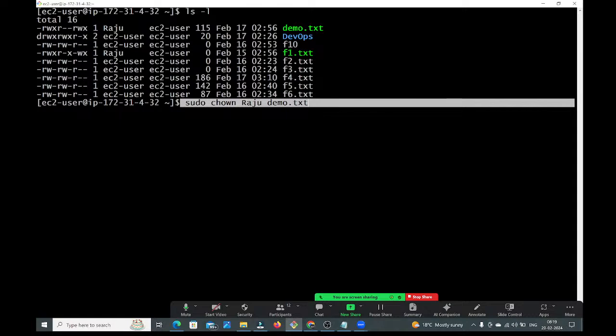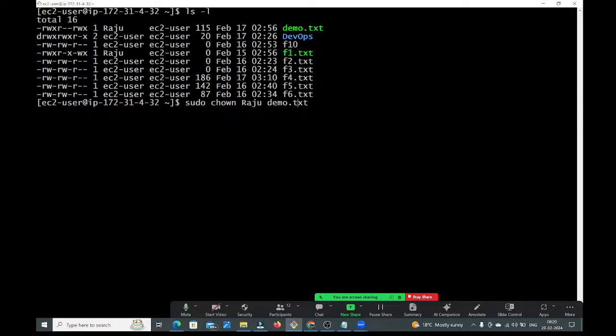Then how can you differentiate whether you are changing the owner name or the group name? If you give it like this, it will think he is trying to change the ownership of the file. But my requirement is to change the name of the group. Observe carefully, guys. If you want to change the owner name, you can run this command directly. But if you want to change the group name, before the group name you should give this colon.